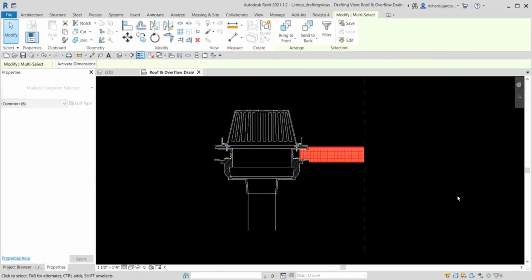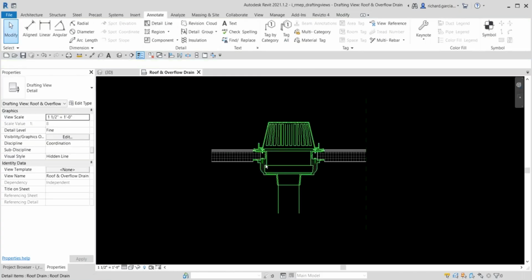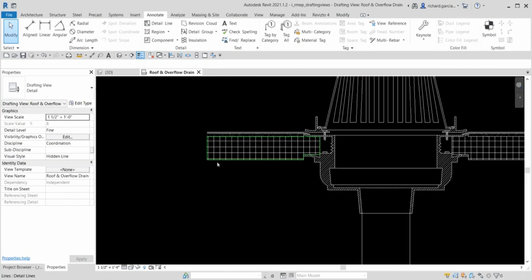Okay, left to right selection, so you'll be selecting the details that you have created, and then we'll be using mirror pick axis. I want that to be mirrored to the other side. So click, and there you go. And then after that, let us add a break line here. Okay, so let's add the break line.